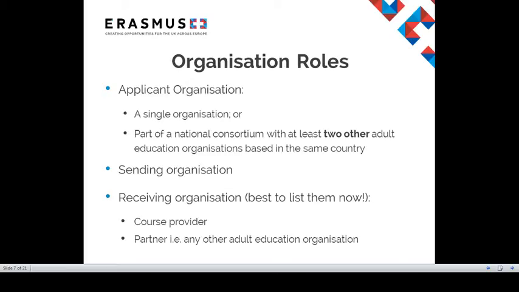So the receiving partner may be a course provider in the case of participation in a structured course of training or training event, or it could be a partner, that means any other relevant organization active in the adult education field, and this is in the case of job shadowing or teaching assignments. In this case, the sending organization, together with participants, should agree the objectives and activities for the period abroad with the receiving organization and specify the rights and obligations of each party before the start of the activity.